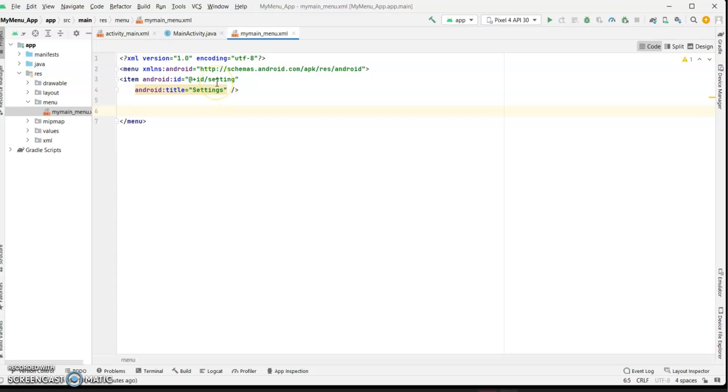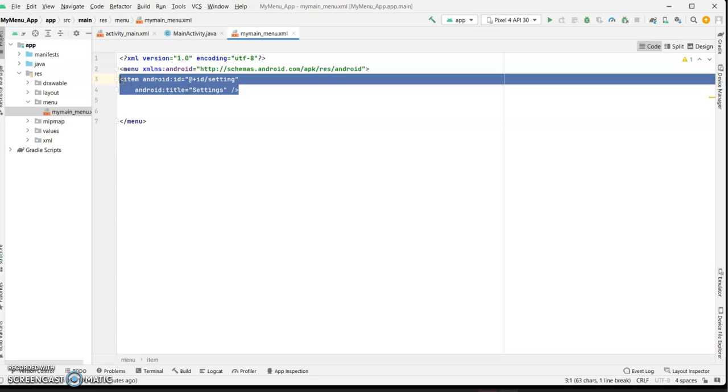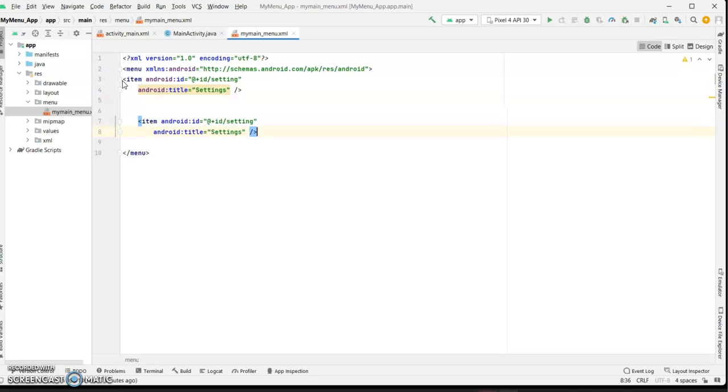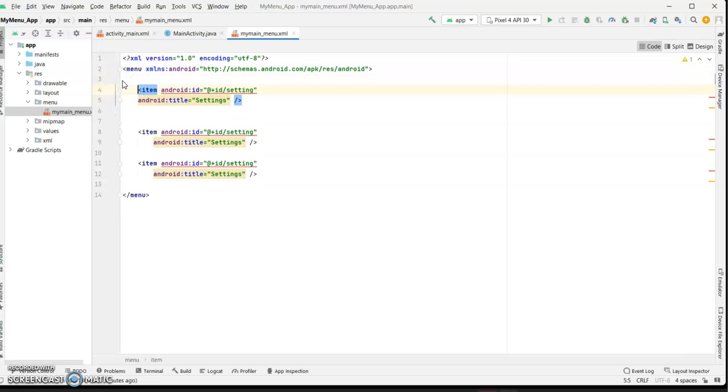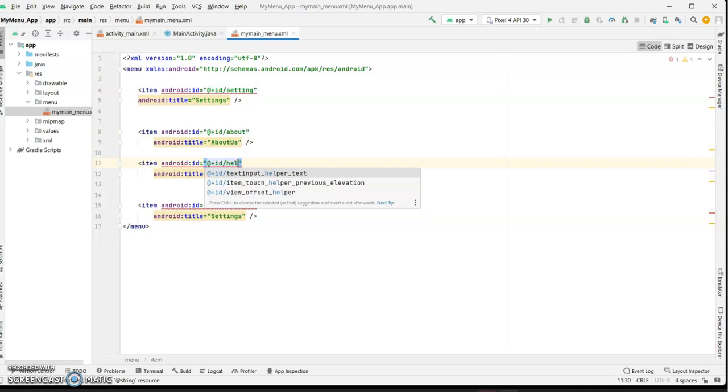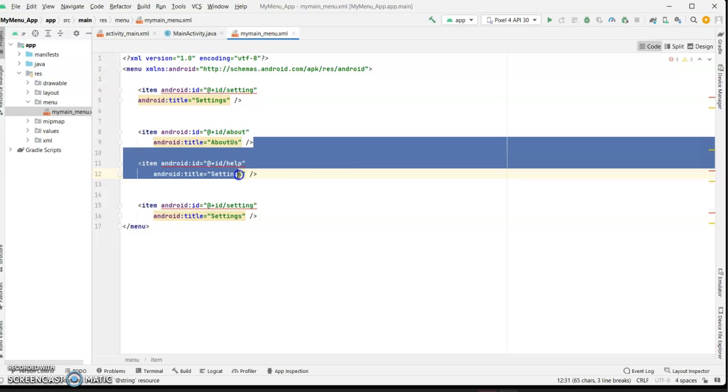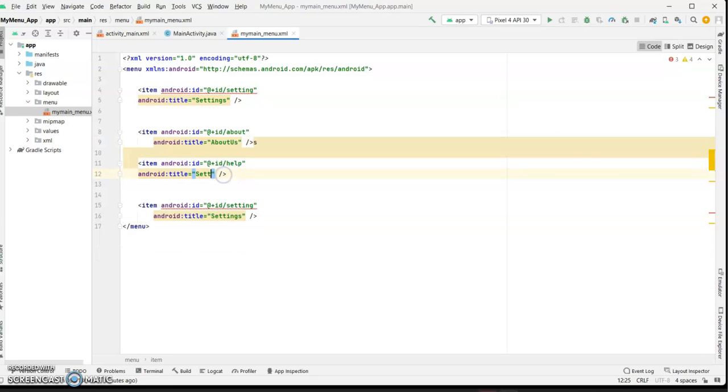So the next thing is just one item I have added here. I'm going to add 4 items, suppose. So I'll just copy this and I will change the ID, and the name, that's the title which has to be displayed on my menu item. So I'm going to make this as about, and I will say this is about us. And then here I'm going to change as help and I'll make this as help desk.